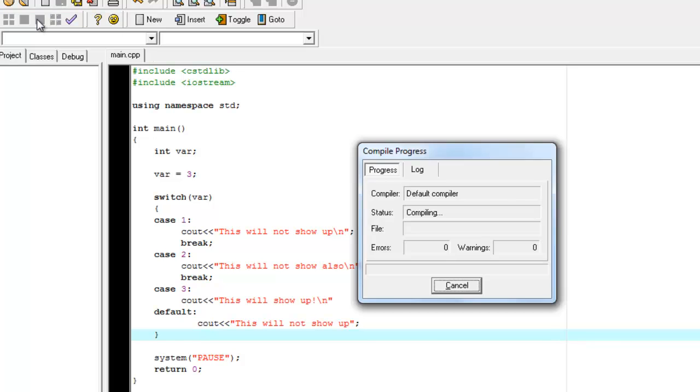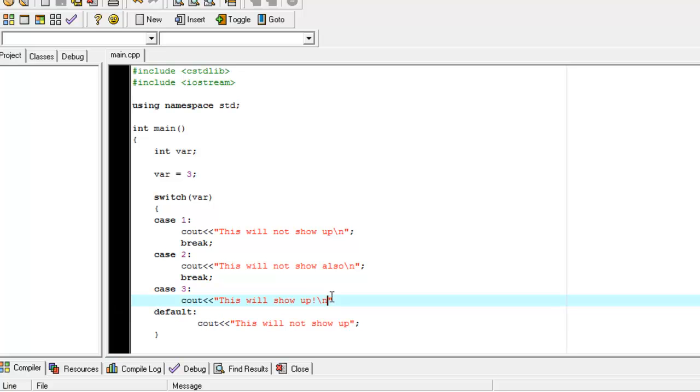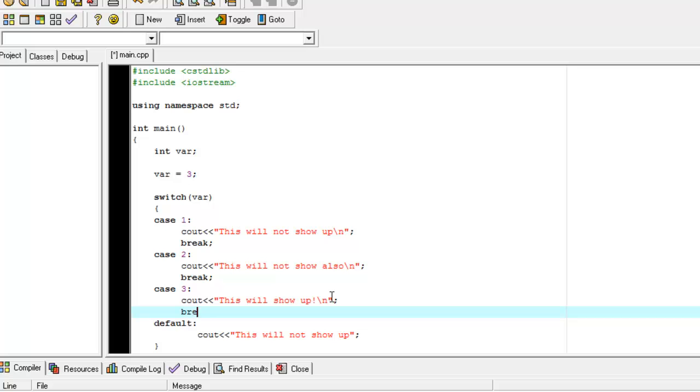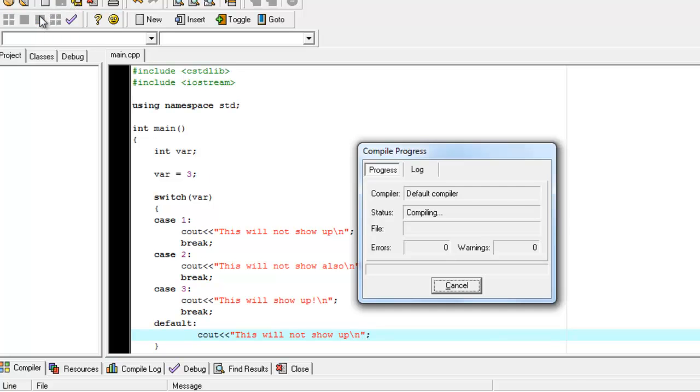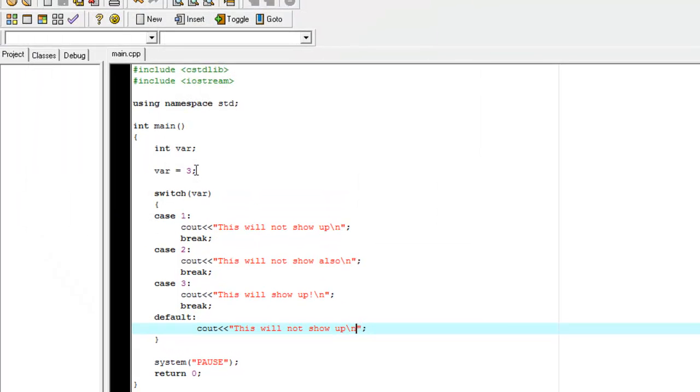save. If we run this, we should actually know. Oh, see, it's important to break. There we go. Which is very nice. This will show up because the variable was 3.